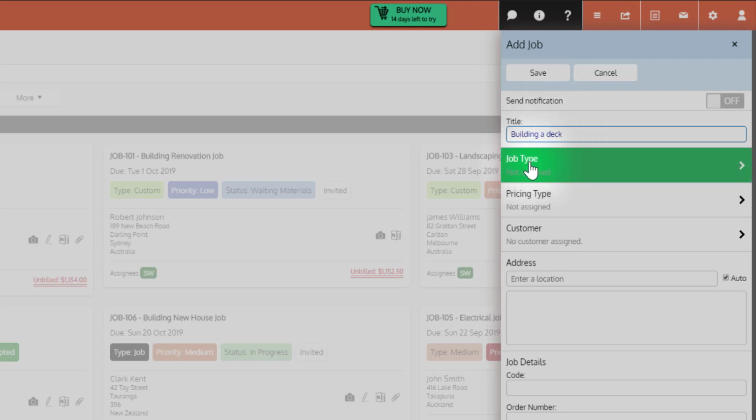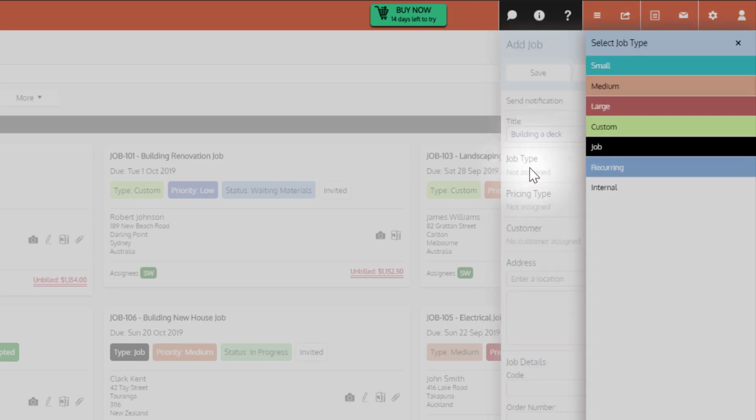You want to give the job a type as well, which is also a reference, so you can get an idea of what kind of job it is at a glance. And you can also use these for filters. Now you can also edit these job types. These are the factory types we've got here, just by clicking edit. For now, I'll just click small.